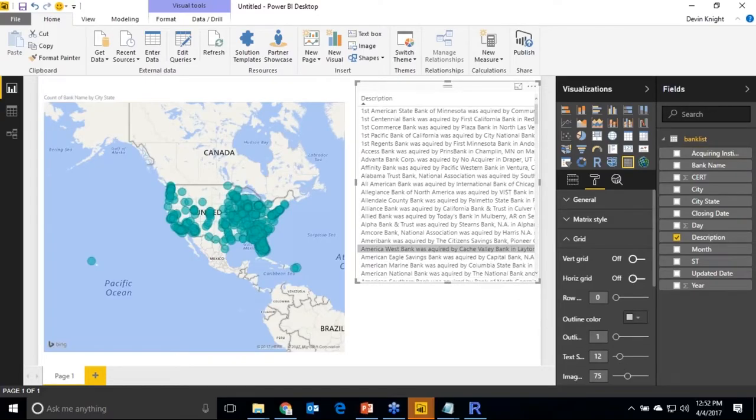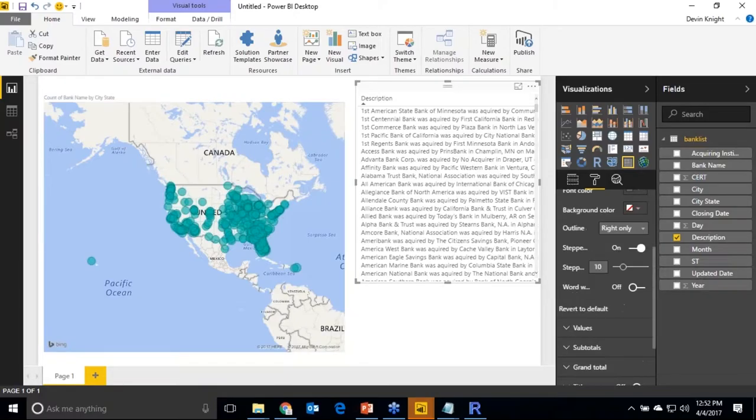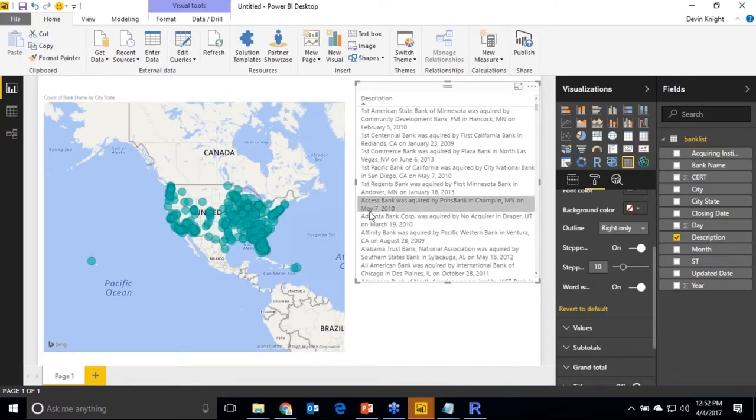All right, so what I can do now, though, is... oh, you know what? The word wrapping is actually somewhere different. It is. There we go, there's word wrapping.